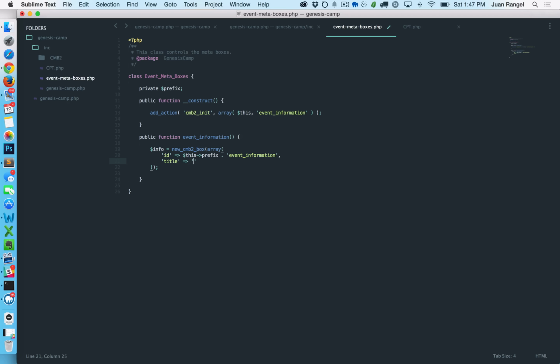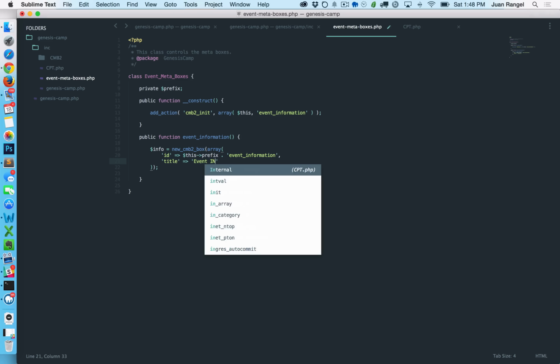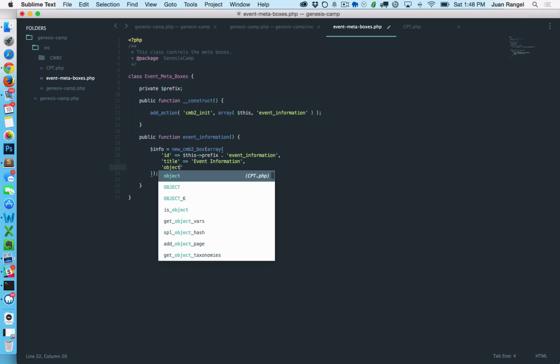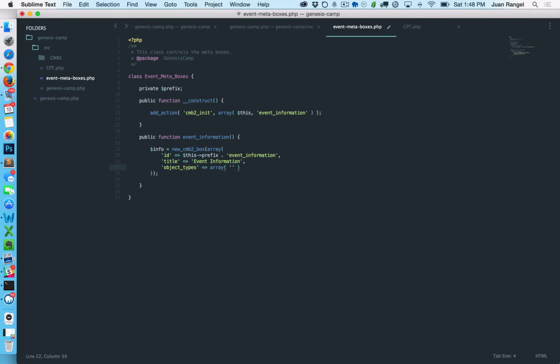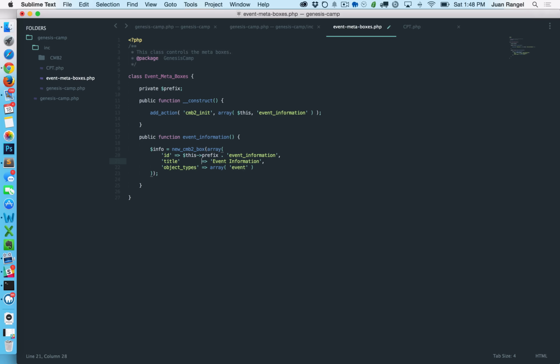Next will be a title. So the title of your MetaBox. And this again will be event information. And lastly, object types. Now whatever you pass here, you pass the post type that you want the MetaBox to display on. So if you want it on page, you'll create page. If post, post. But we want it on event. Okay, so let's clean this up just a bit.